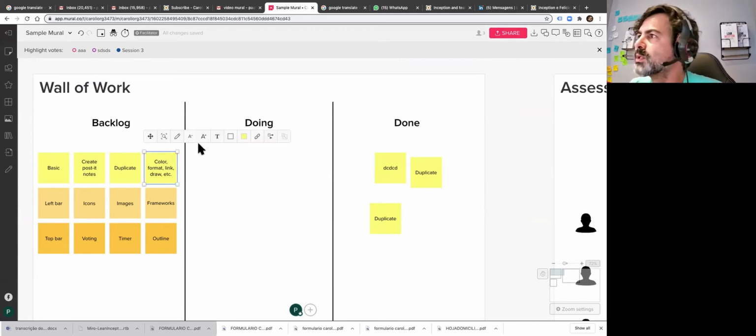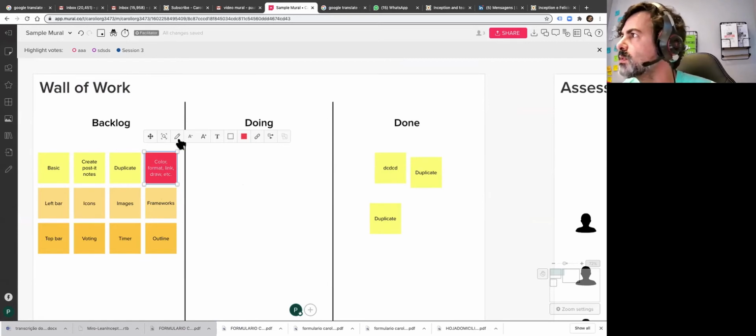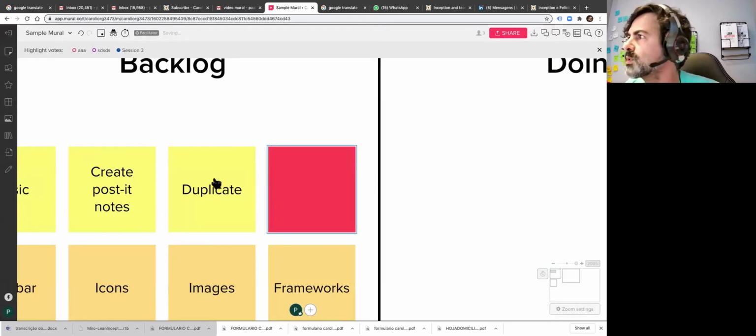About colors, you can change the font style, the colors. You just click on this bar here. You can even draw on the post-it with this pencil here, switch, and then you can draw on your post-it.